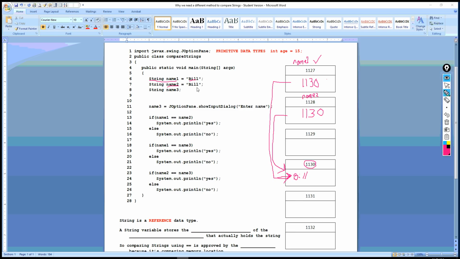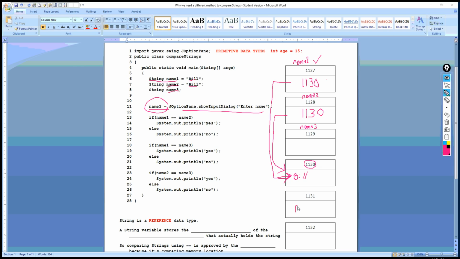All right. Then it gets weird, if it's not weird enough already. Now we have the variable name 3. So we're going to make another storage location called name 3. Right now it's empty. For this one, though, we're going to get user input. So name 3 is assigned the input of the user. Let's say the user types in Bill and hits enter. So it's going to store it in name 3. Now, it's not actually going to store it right in name 3, but it's also not going to use this 1130. It's going to put Bill somewhere else.